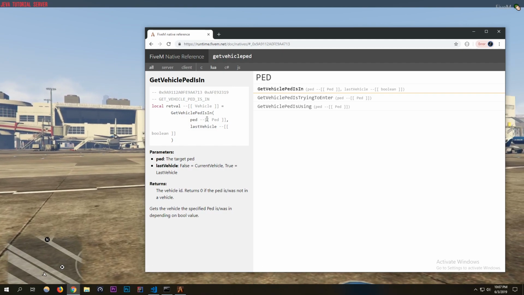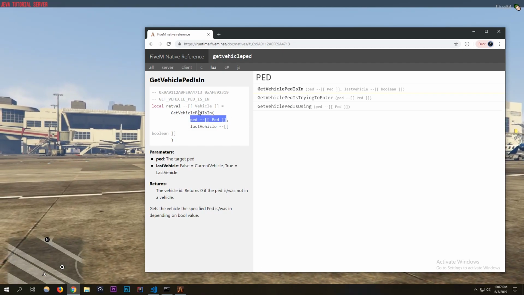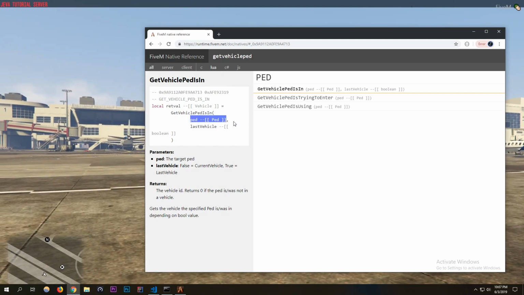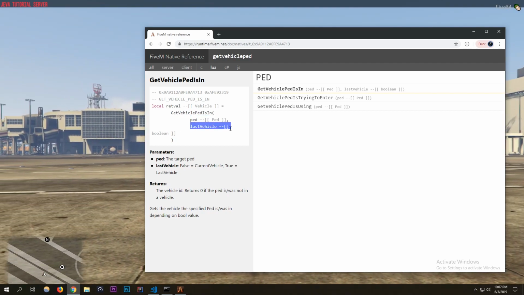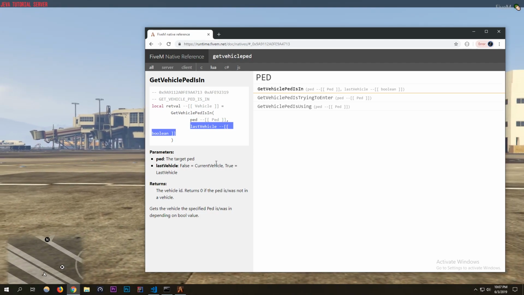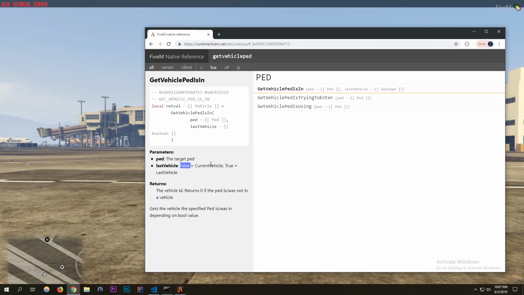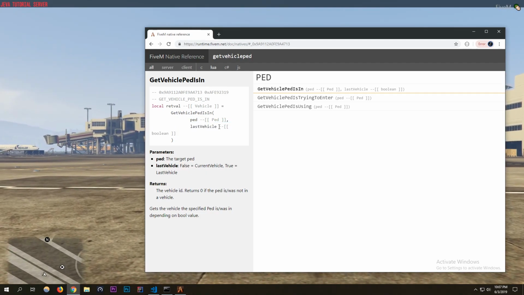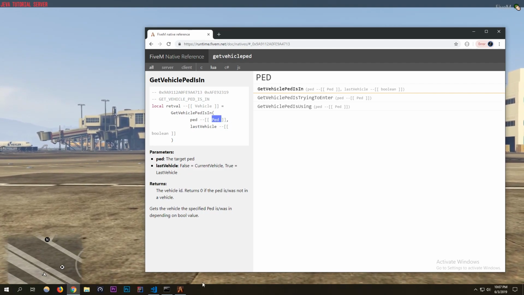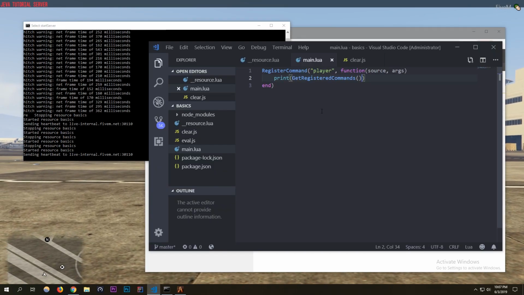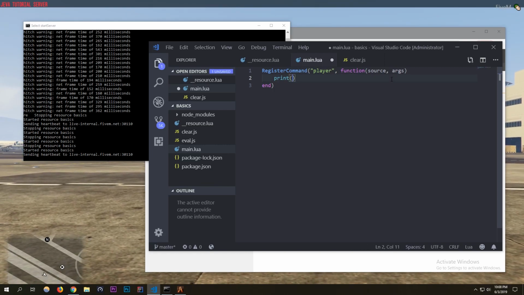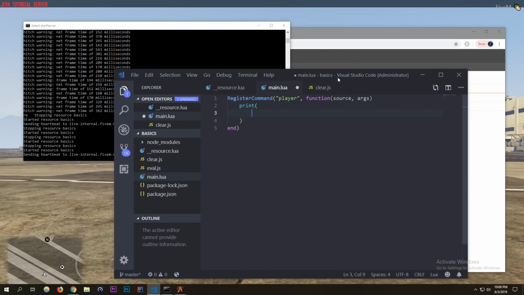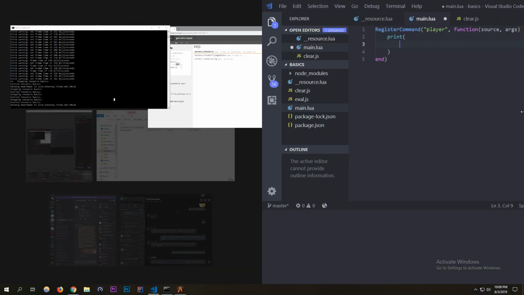You can see that this requires a ped. It's using a ped parameter and a last vehicle parameter. So you can see that this is a boolean. It says it right here, and then this is this player source, or it's going to be something like that. So I'm actually going to make it printed out. I'll enter this just so you guys can see better.